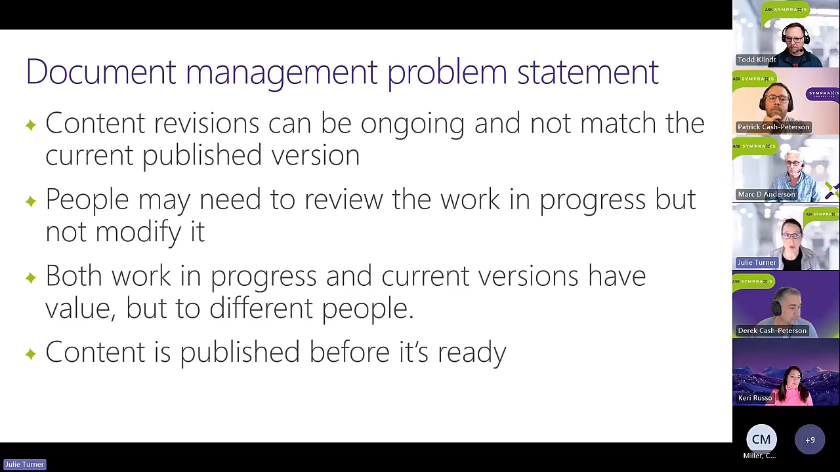People may need to review the work in progress, but not modify it. So that's often an issue with an approval workflow where you want to have people have read access to something, but not edit access to it. Both the work in progress and current versions have value, but to different people. So from the search perspective, we want people to find content. It might have value to them, but you don't want everyone to have everything, right? And then a problem could happen in that content could be published before it's ready. And so we need to be able to manage that.